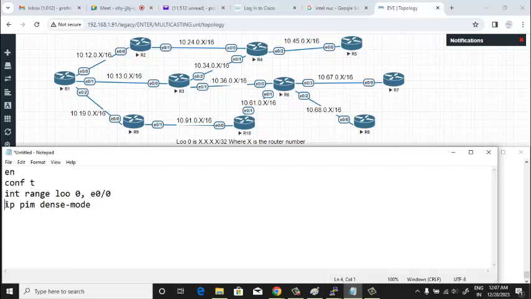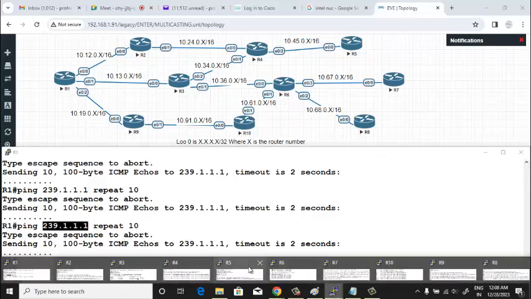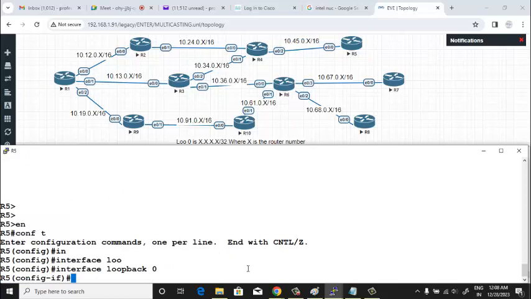I'll go to the loopback interface. Loopback interface is pretending like an application which wants to receive some multicast signals. So we don't have a real application. We simply say ip igmp join-group. Actually, the application will do this. I'm going to say 239.1.1.1.